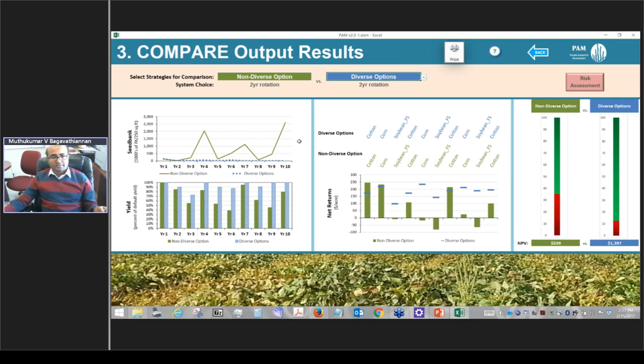And we have comparisons of seed bank size over a 10-year period, crop yield for both systems or both strategies that we selected, and economic returns for diverse options, which is the one highlighted in blue, and then non-diverse options, in light green. And you can also see how the risk of resistance compares between the two systems, as well as the net present value, $639 versus right around $1,400.